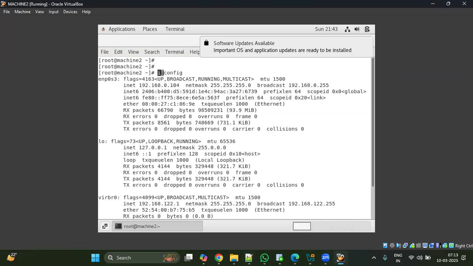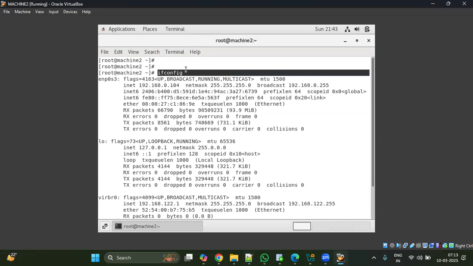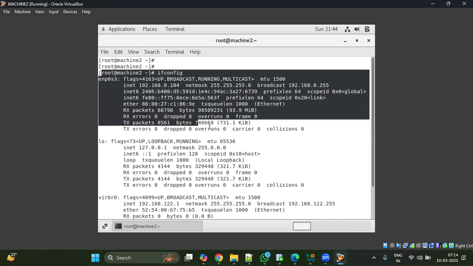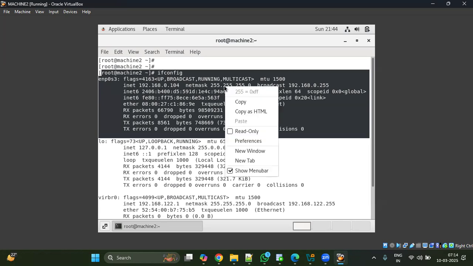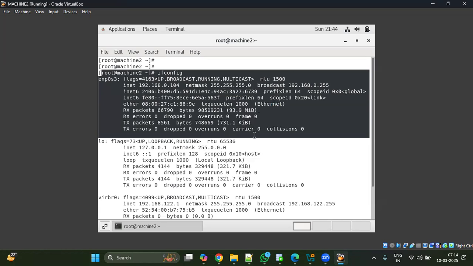When you give ifconfig, this is the command if you want to know the IP address of this server. So this is the IP address, 192.168.0.104. This is the IP address of this Linux server. If you want to copy this, select the text and we can copy it, like this we can copy in real time.